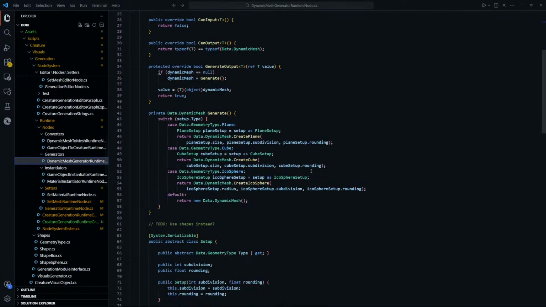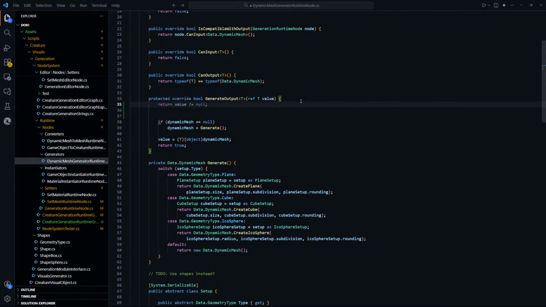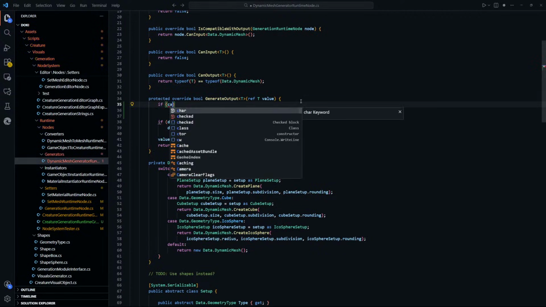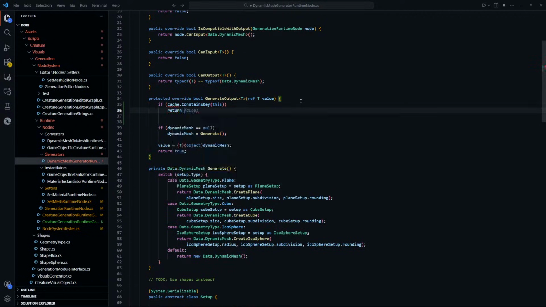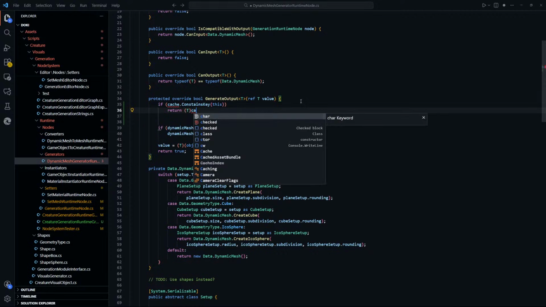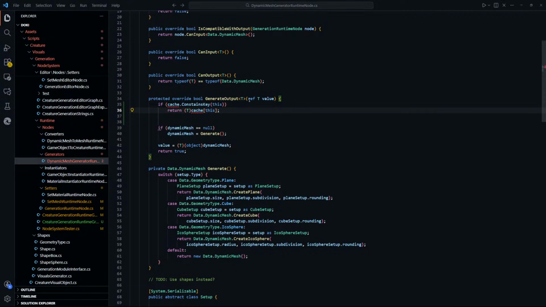So when we generate output here, what we do first instead would be: if cache contains key this, return the cached value. Exactly like this is what we would do. And that's pretty nice, isn't it?